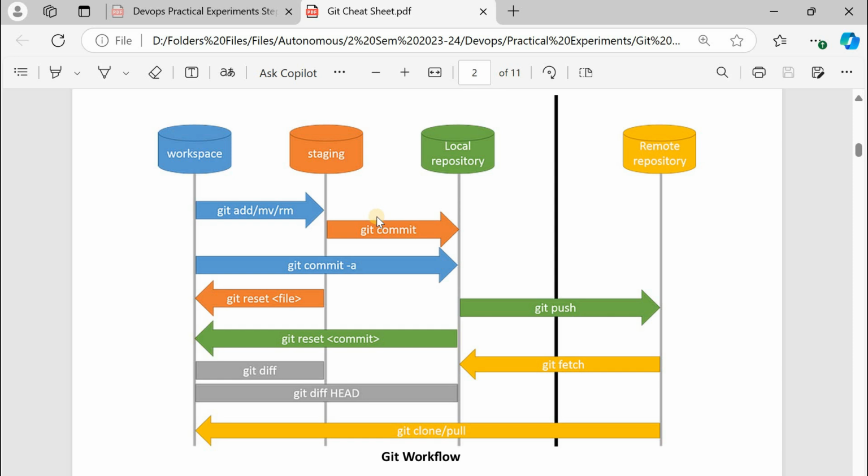In order to do that, we will be using some basic commands in the local repository, that is your Git. Those basic commands will help you host your project from your local system to your GitHub account. Okay, so from workspace to staging area, there are some stages, some steps you need to follow, and while following those steps, you will be using Git commands.